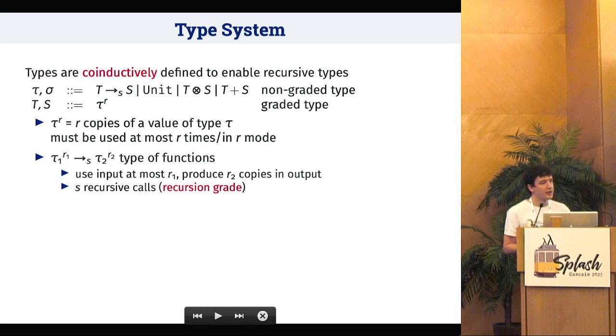It is also important to notice that the plain type constructors are applied to graded types, because we have to specify the allowed usage also of components of more structured types. And another important thing is that the arrow types also have a third annotation which specifies the recursion grade. So in the type, we say basically how many recursive calls we expect, or in which way we expect the function to be recursive. So if that grade is 0, the function will not be recursive.